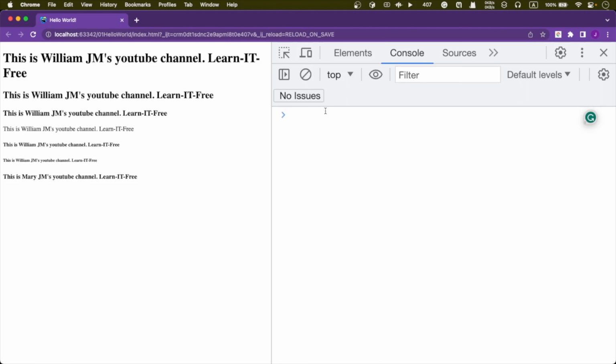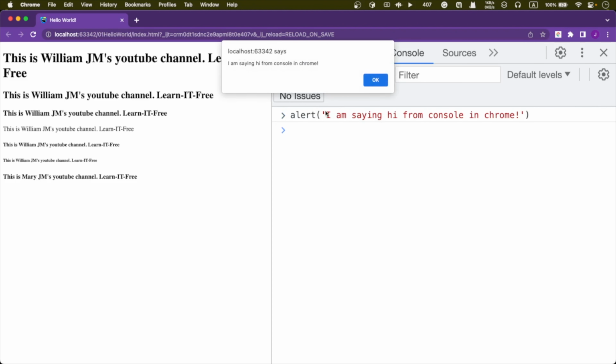Okay, so for example, I can input some generic JavaScript. Let me say alert, and let's say I'm saying hi from console in Chrome, something like that. Okay, don't forget to close that, and you don't need to add the semicolon, you can skip it. It does not matter. So once you press enter, you can see this Chrome browser just executes that code and gives you a pop-up saying I'm saying hi from console in Chrome.